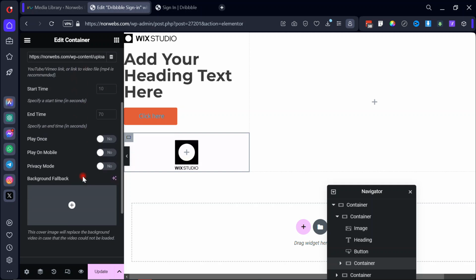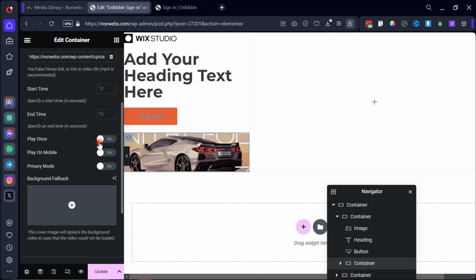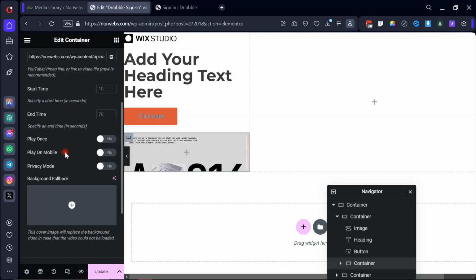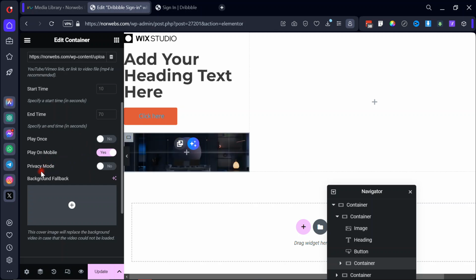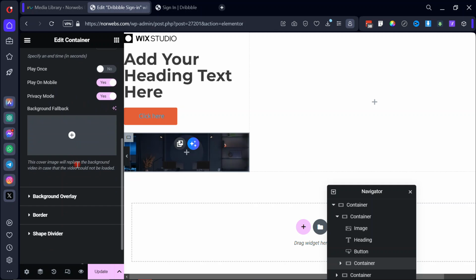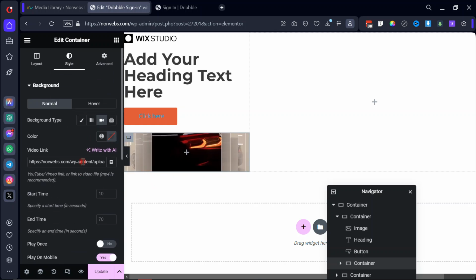And then play once. This should be on loop, not play once, so after playing, it continues repeatedly. Then play on mobile, yes. Privacy mode, maybe toggle it on. Okay, I think there's nothing else for now here.